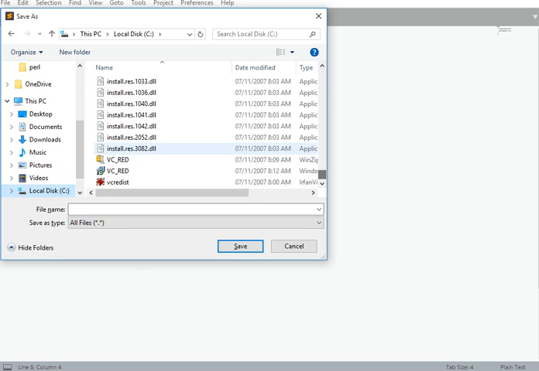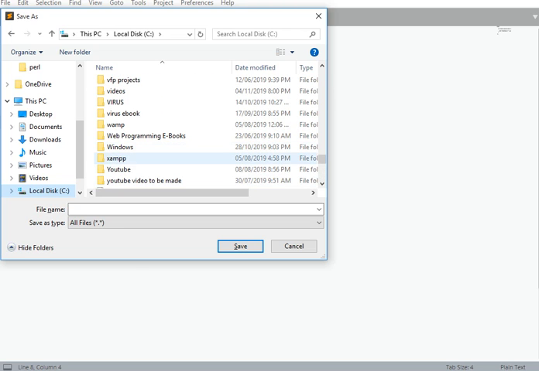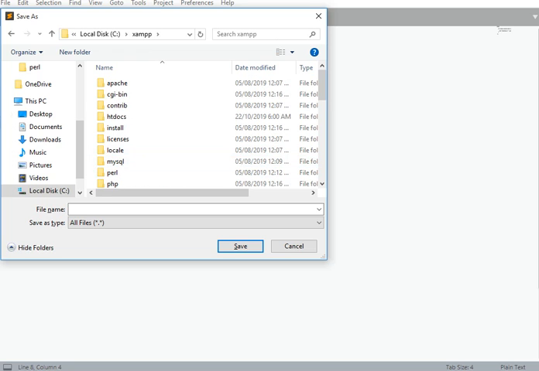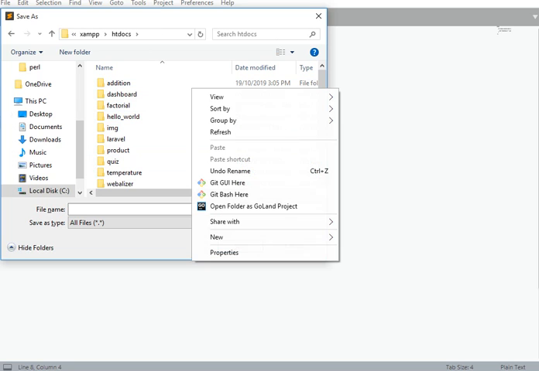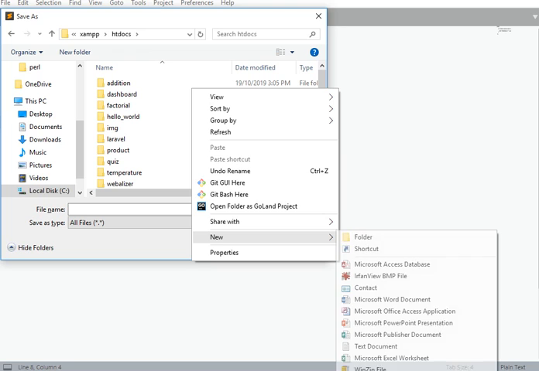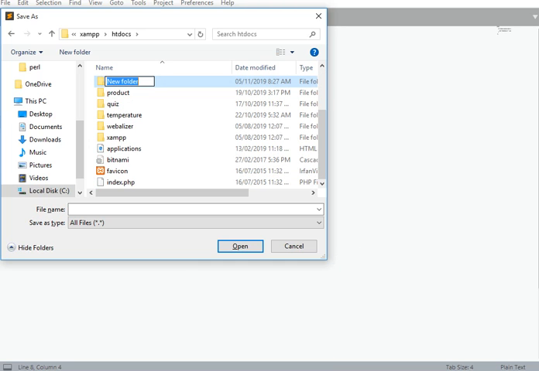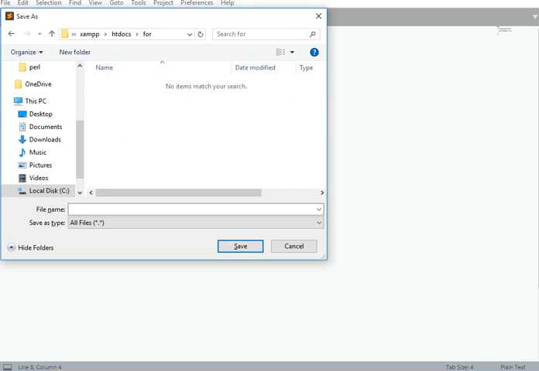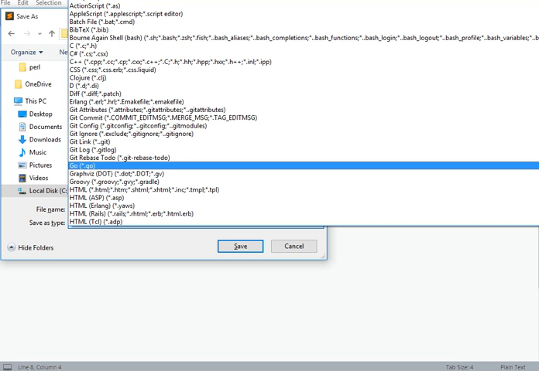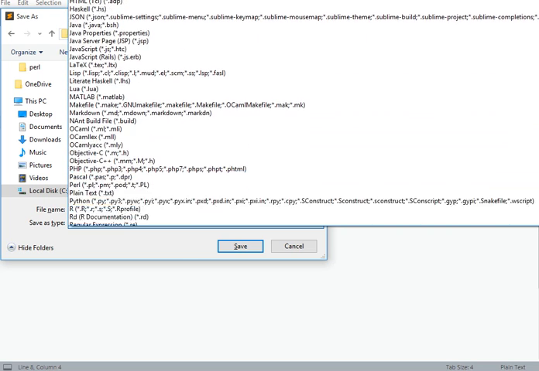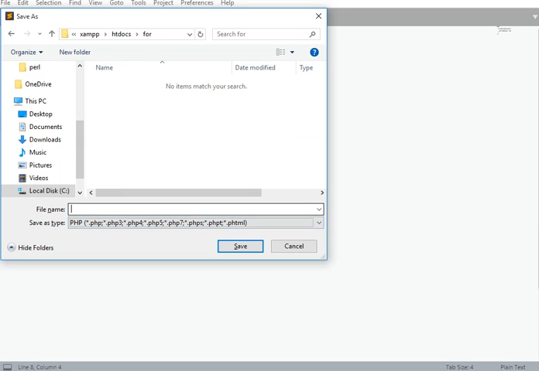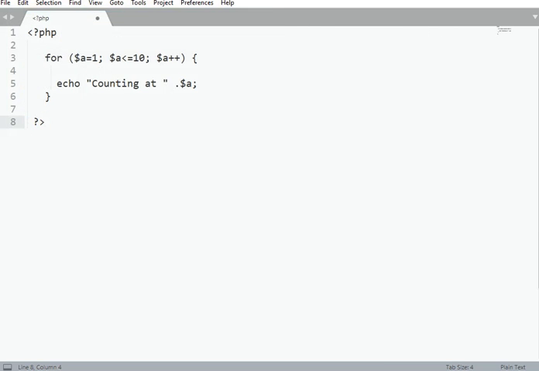Control S. We will move to the folder of XAMPP. I'm using XAMPP in all my PHP development, in htdocs. We will create a folder here, let's say example 4. Double click the folder, and then we select PHP, let's say for example index.php. Click the save button.